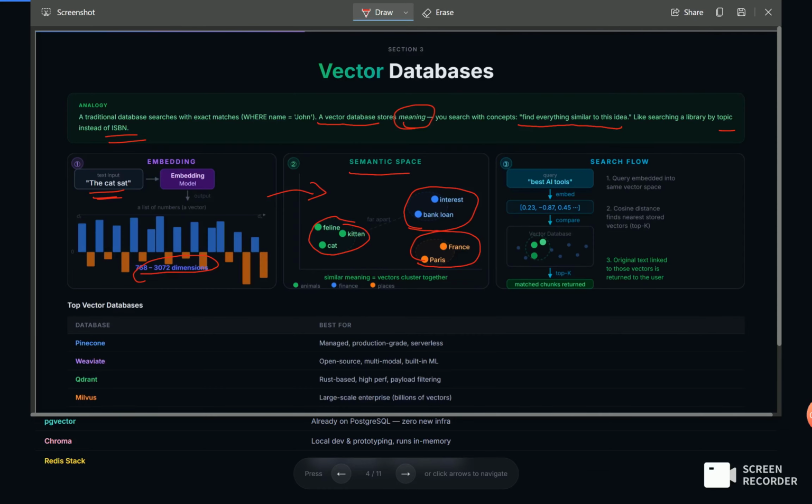So this is the semantic space. When a query comes in, it is embedded, and then the vector database compares it against all the stored vectors to find the nearest matches, and then returns the original text linked to those closest vectors. See, matched chunks are returned.